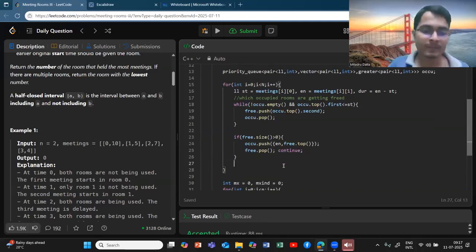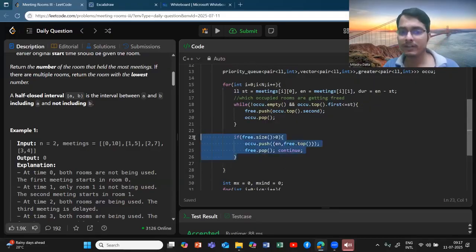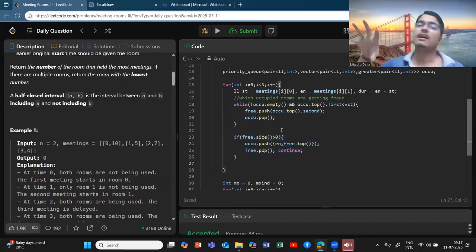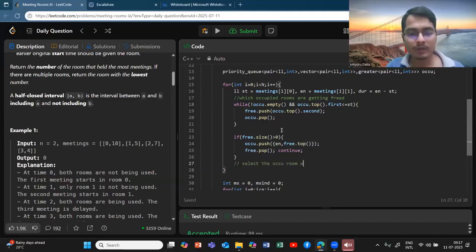What can you do? If the room is not free, this free dot size will be 0. Now you need to select the occupied room with the minimum ending time, right? It is nothing but the top of the priority queue. From the top of the priority queue, you will get it.